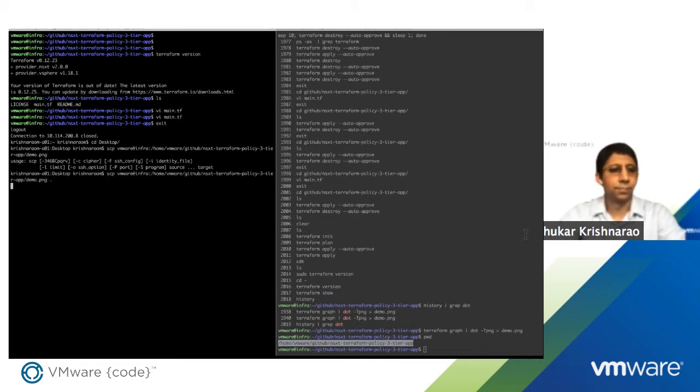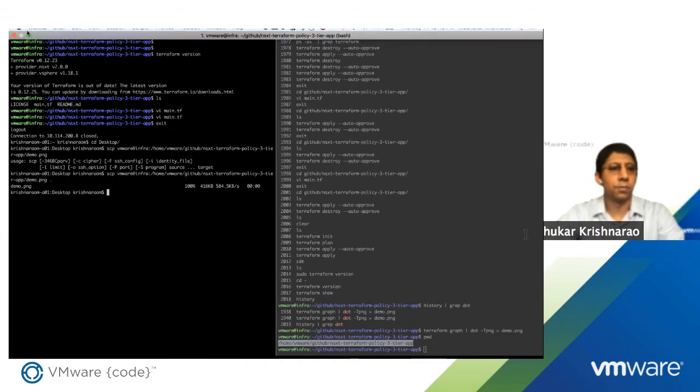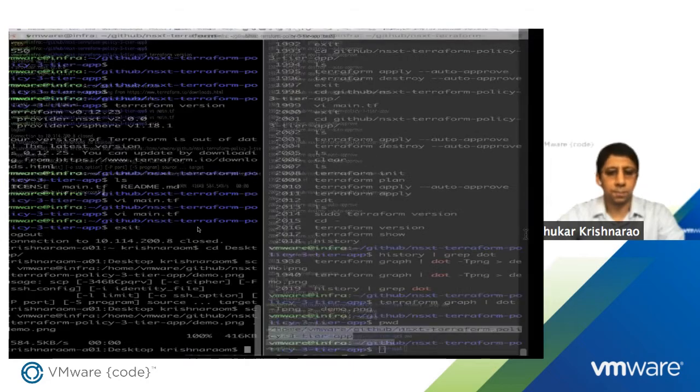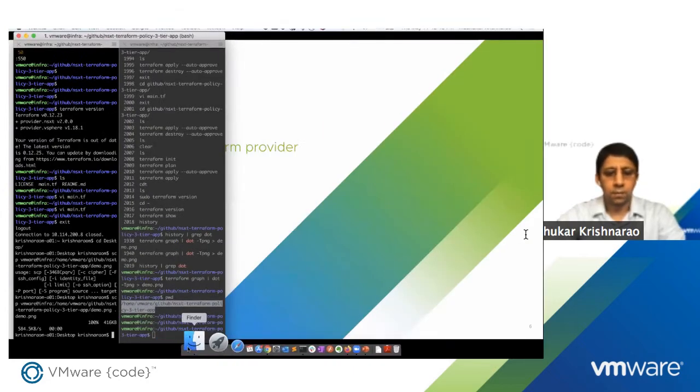And let me actually show you how this looks. All right, so let me get out of the full screen mode here for a second. Go up here. Desktop and the file that I just copied over. So this is the graph that Terraform sees.